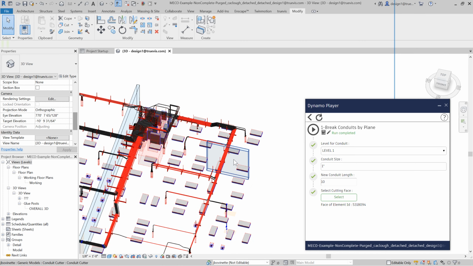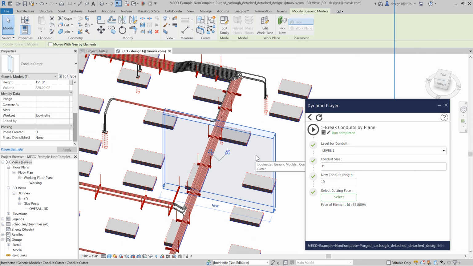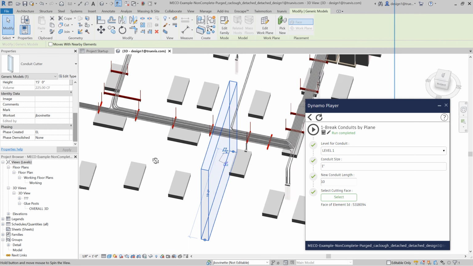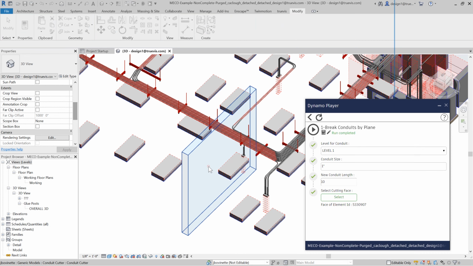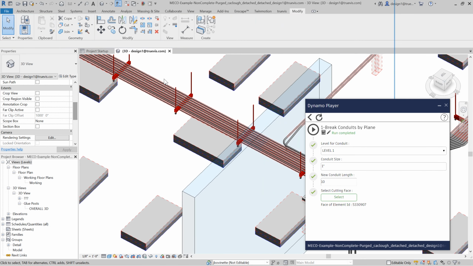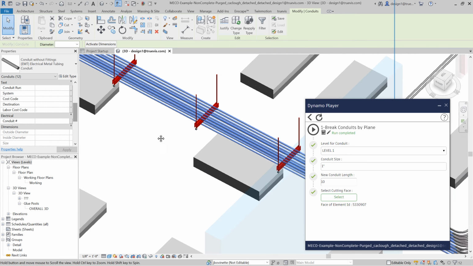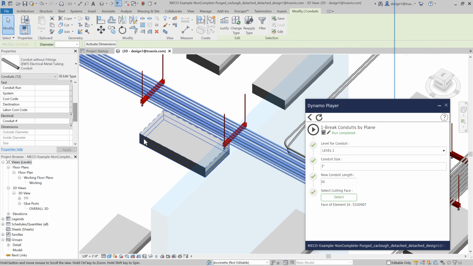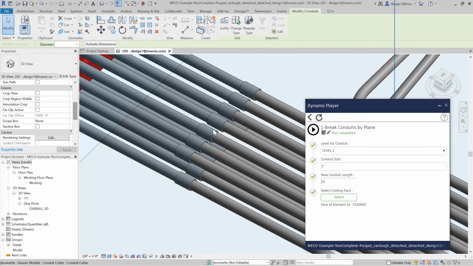And then conduit in this direction. We have another temporary family here. It's just there to get the cutting plane. So I change here, select cutting face, pick this face, select those conduit, hit the run button, there we go.